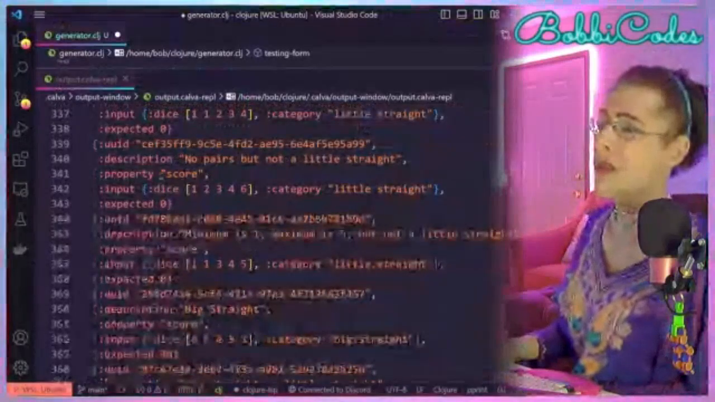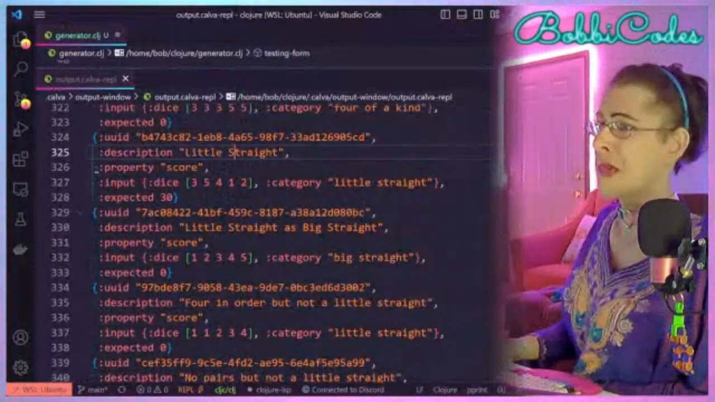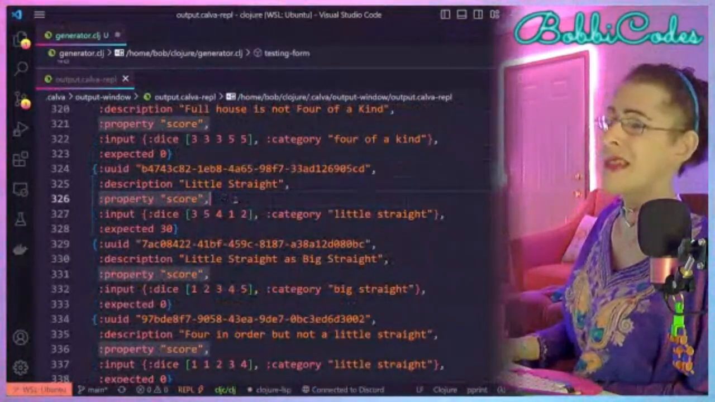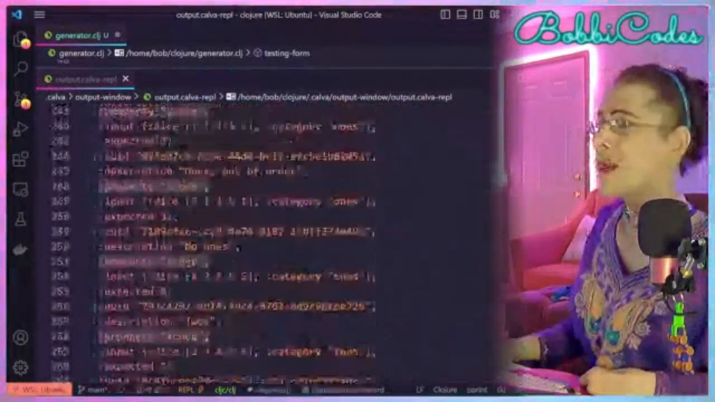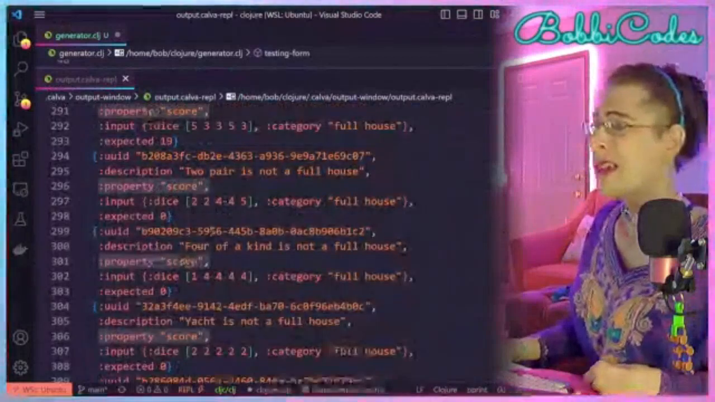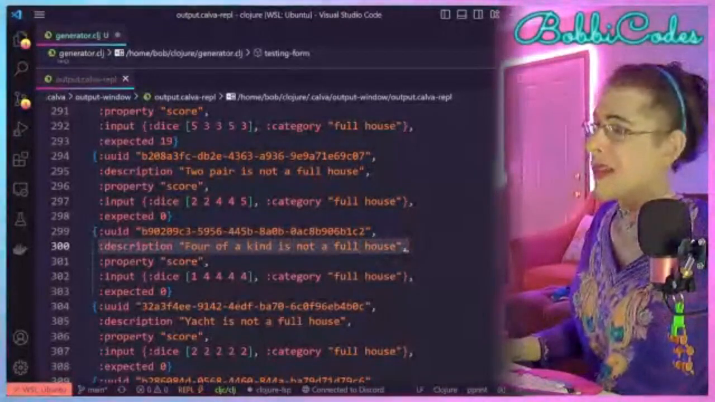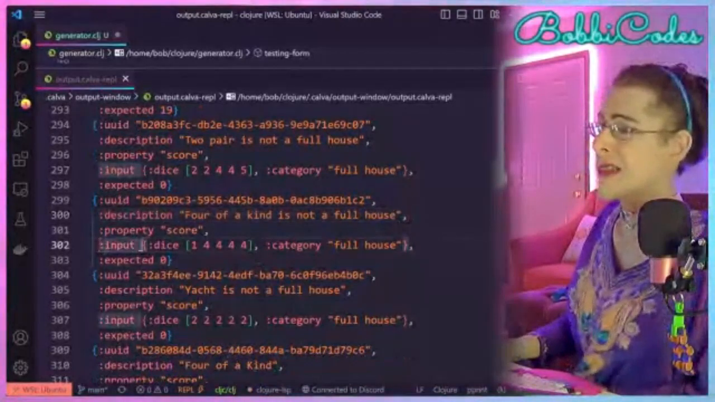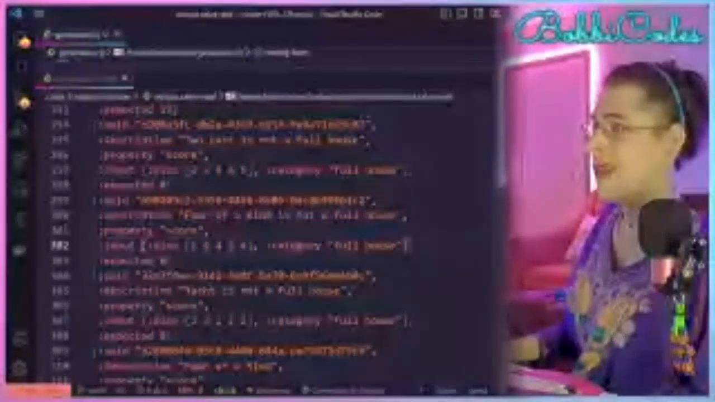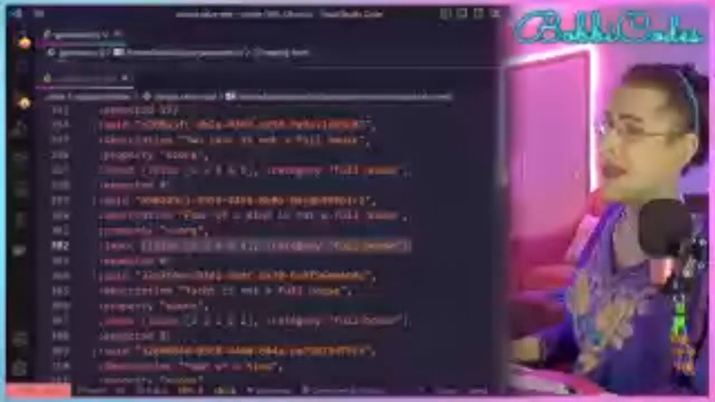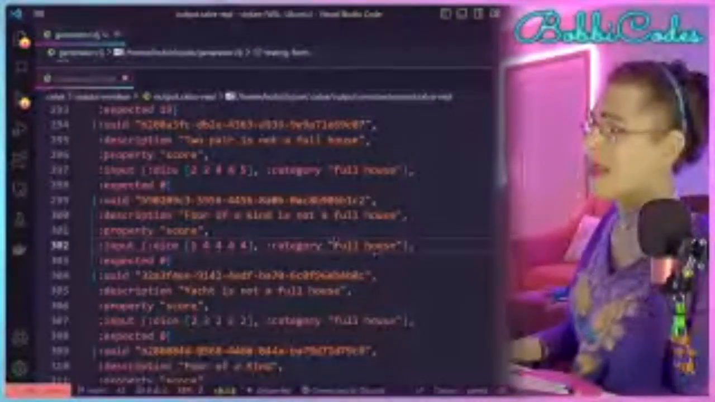First of all, there's only one property that we're testing. It took me a while to figure out that the property refers to the function that's currently under test, and that's the only one. And there is just a one-to-one relationship between the description and the assertion. The assertion is that these inputs, so we have an input key that has a map of the arguments with the example inputs. So here's 1, 4, 4, 4, 4, and the category argument is full house.